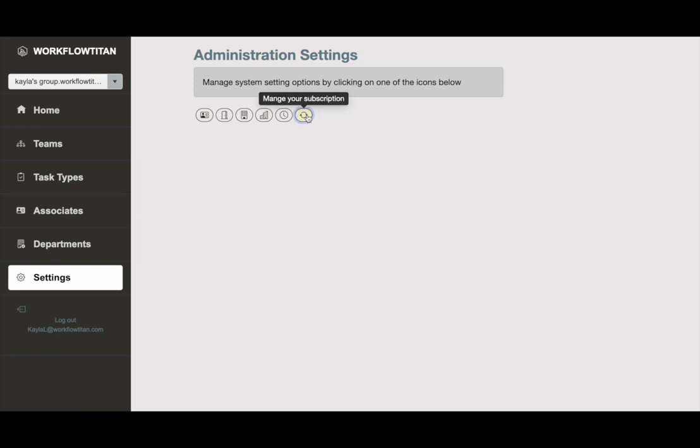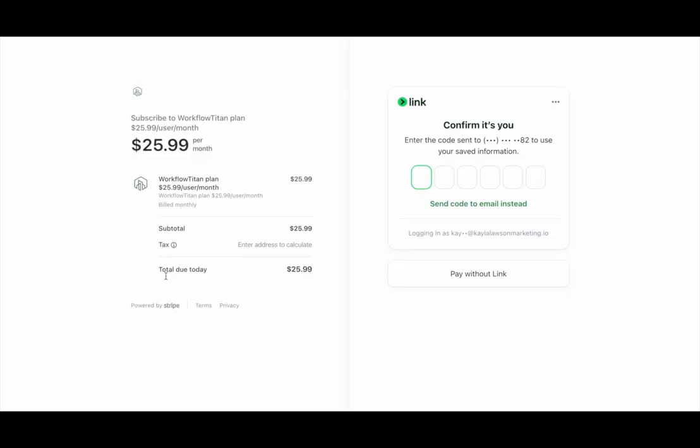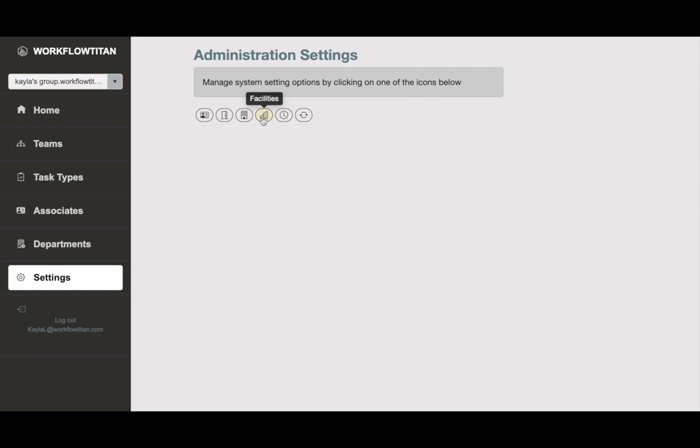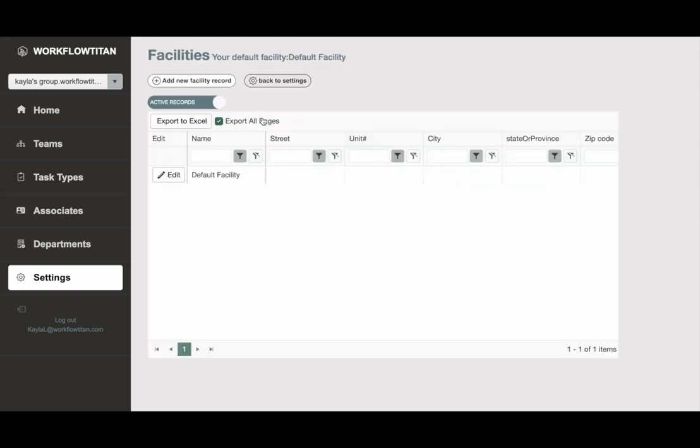This is where you'll manage your subscription. It's powered by Stripe here, so it'll bring you to this page here, and then we can manage our subscription from there. Now we can come into facilities and we can add a new facility record as needed. We do have this default facility already in the system.